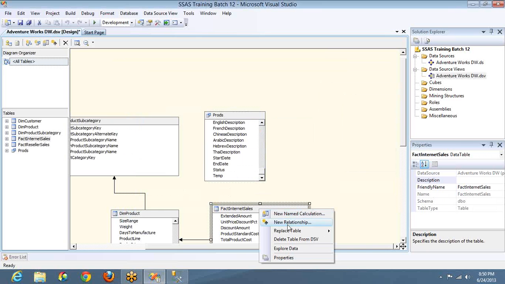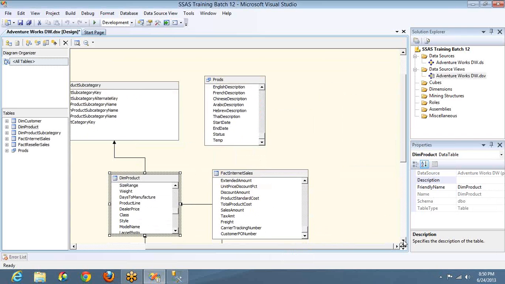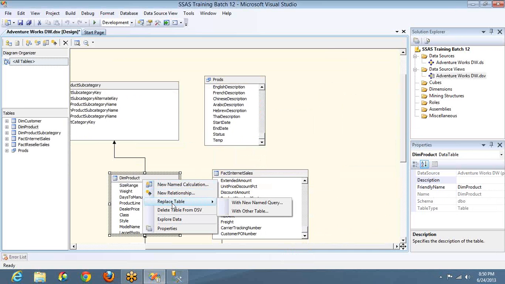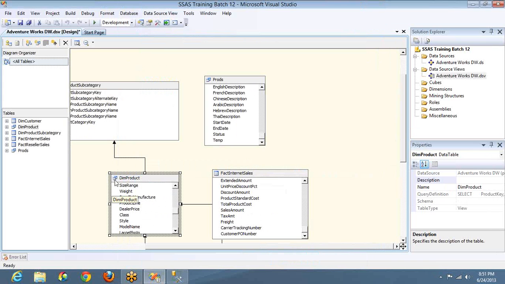And the remaining options, if you see, replace table with a named query or another table. So this is a very important option. Let's say you have a dim product table and you don't want all these columns, but you created a cube. The complete cube is designed, the complete SSAS project is designed, and you came to know that it has all unnecessary columns and you want to remove them. So the only option is to convert it into a named query here. Instead of deleting the table and adding a new named query, you can replace the table with a named query, and you can see it is showing that window. Once you click on OK, this has become a named query now. The table is converted to a named query.